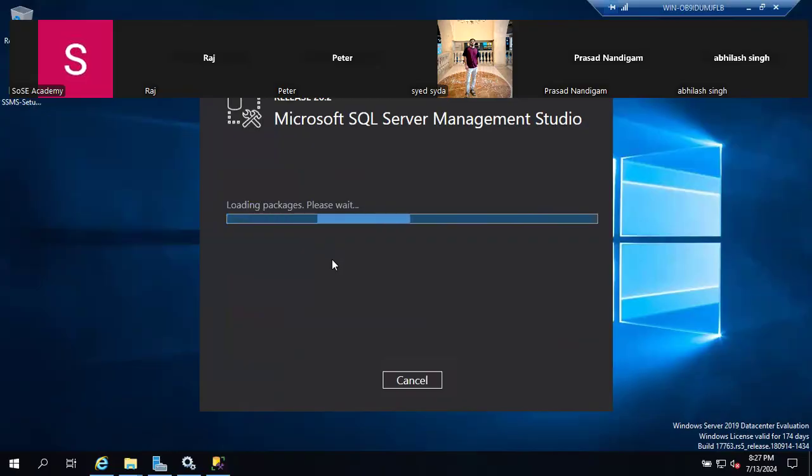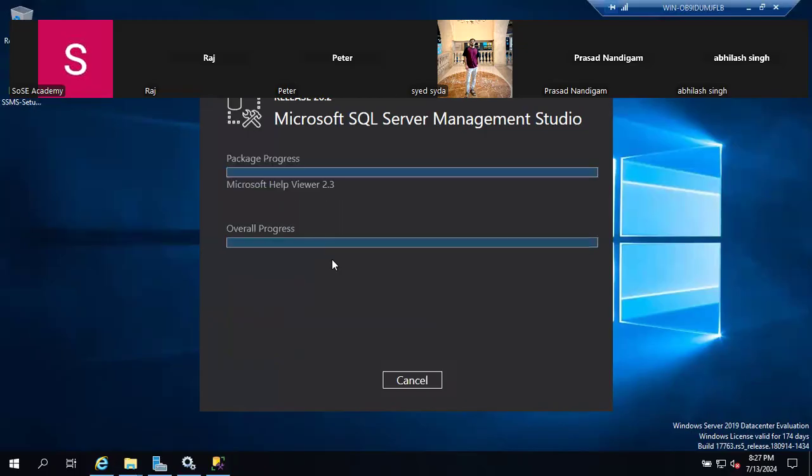When you click on the install button, automatically Management Studio will be installed, not SQL Server, guys. Management Studio is separate and your SQL Server is separate. Both are not the same. To connect to the running SQL Server instances, we'll use one tool called Management Studio.